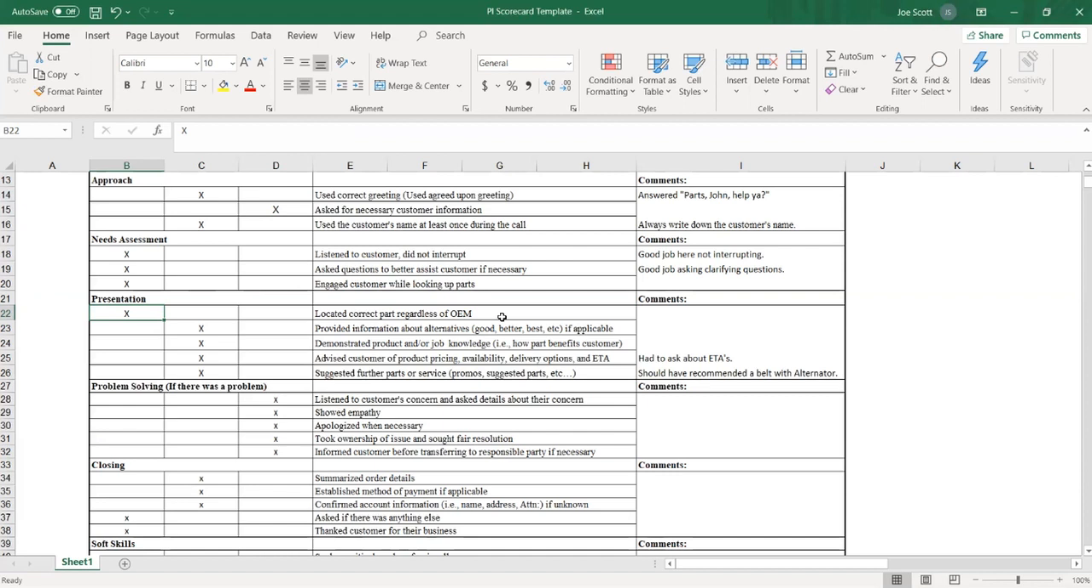So next is advised customer of product pricing, availability, delivery options, and ETA. Actually, the customer had to ask about all these things, right? Besides pricing. So availability, delivery options, when we could have it to them. The customer actually had to ask us about that. We don't want that. That's a negative mark. And finally, suggested further parts or service.